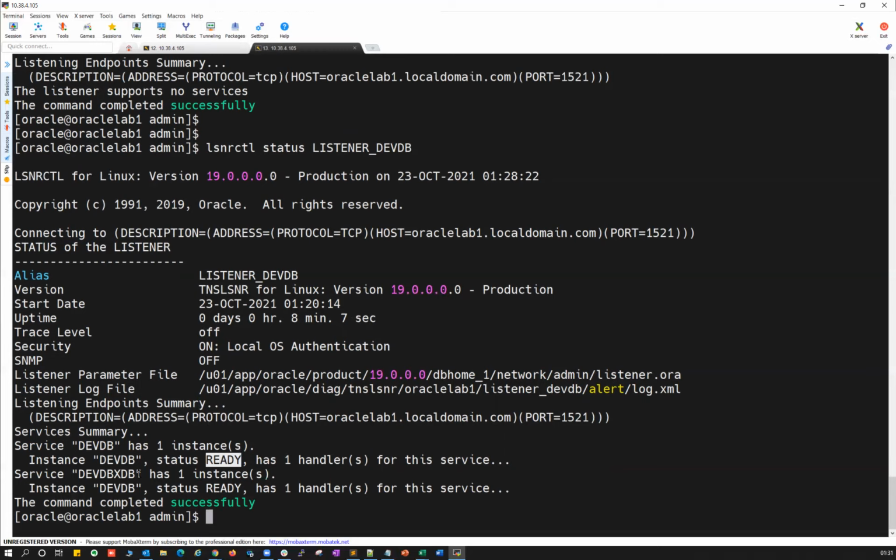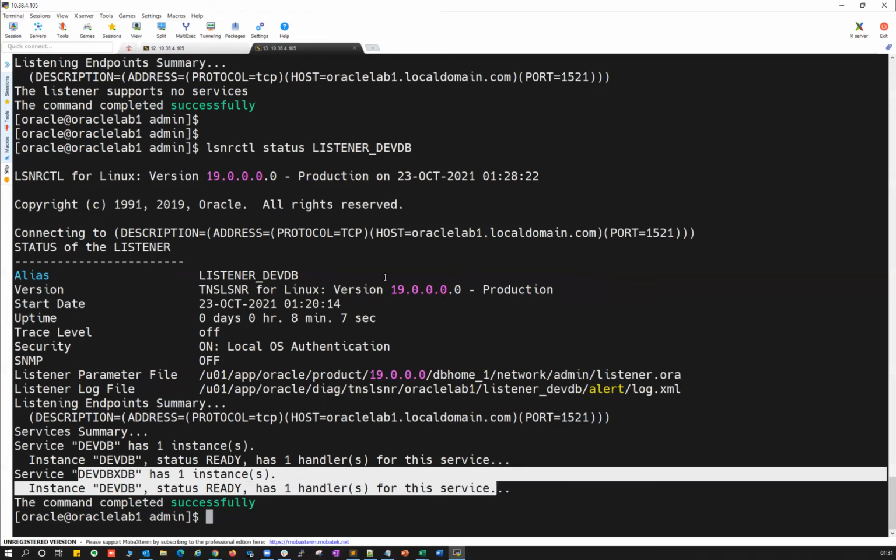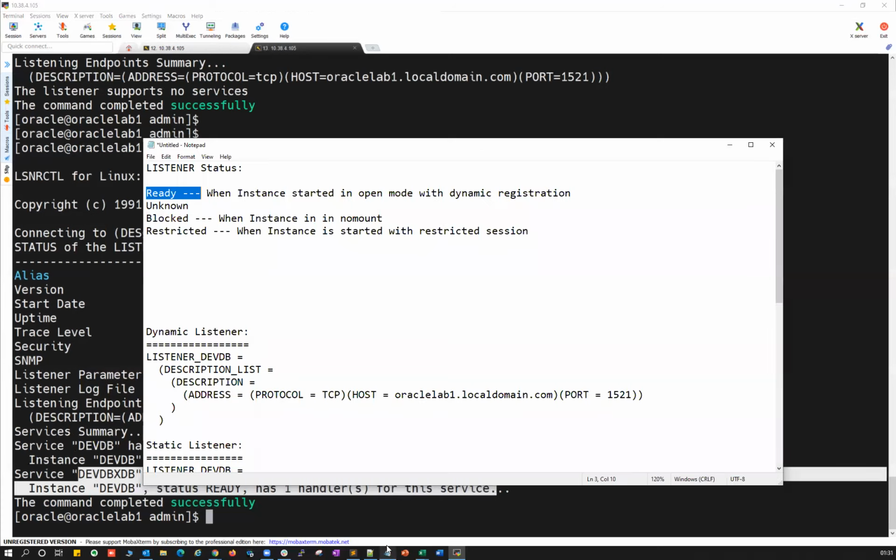So that's about, again, this DevDB XDB is a default entry that comes with your database or the listener registration. That's a default entry. So if you want, you can remove it by modifying some parameters. So that's a default. You don't need to worry about that. Right. So that's about ready. And now we'll come back to unknown state.